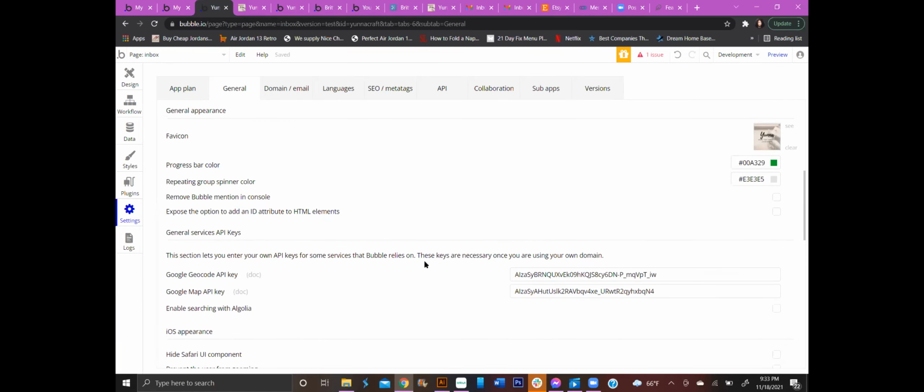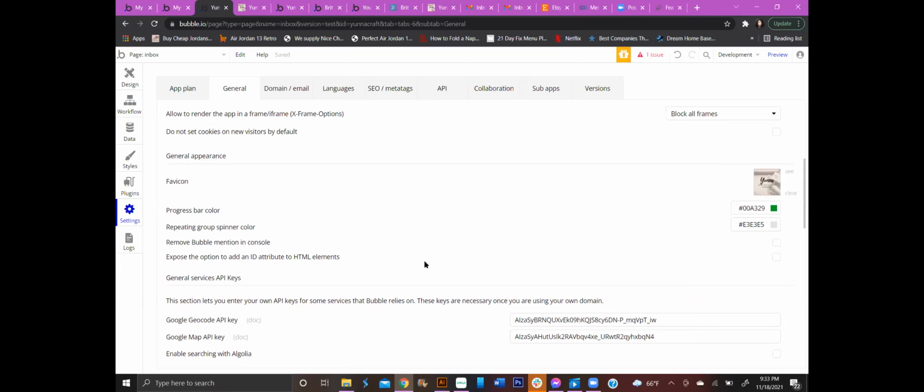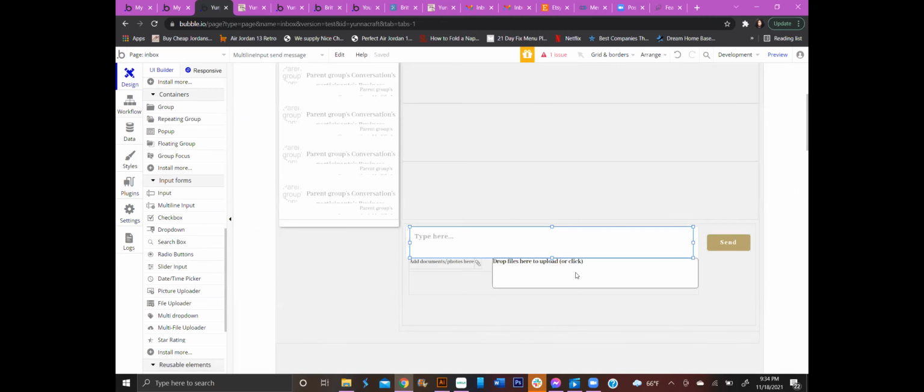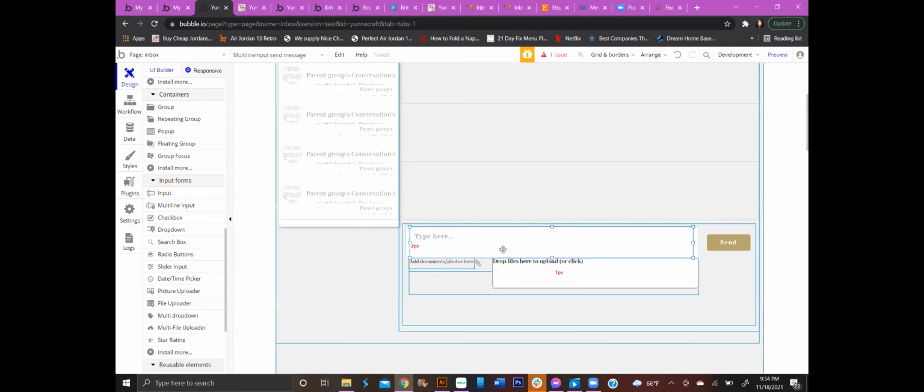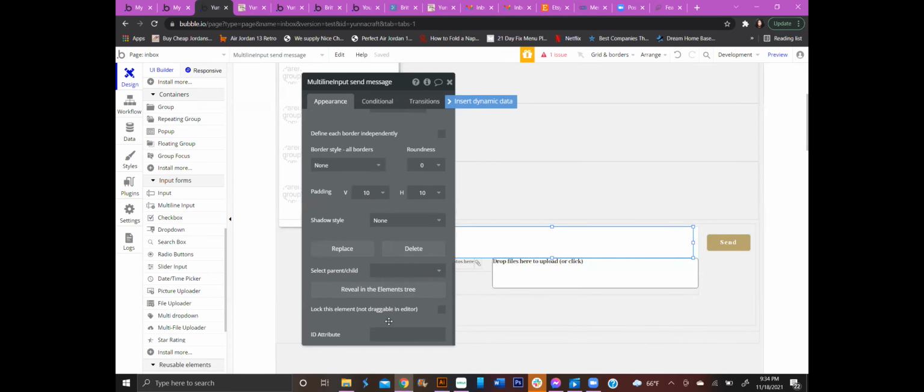It's one of these. See where it says expose the option to add ID attribute to HTML elements. Go up an inch. Nope, with your mouse where you were. Right there. Your mouse just was over it there. Yeah. Go and check that box right over there to the right. Gotcha. Nope, not that one. Oh, I mean, you could do that too, but this one. Yeah, that one. Okay. And then there you go. Here we go.